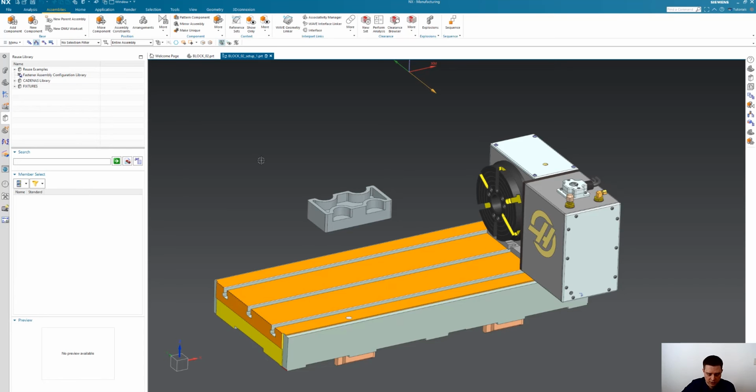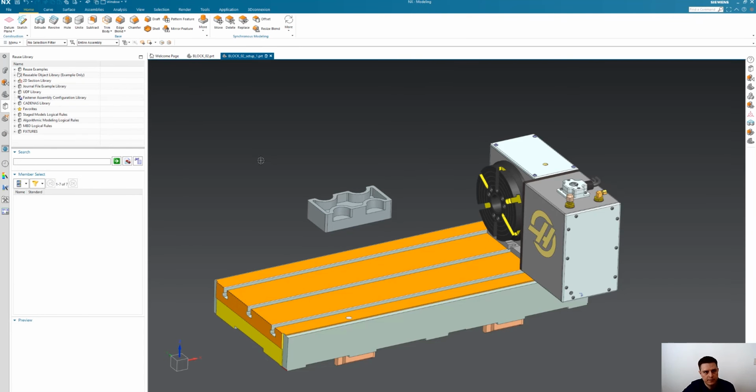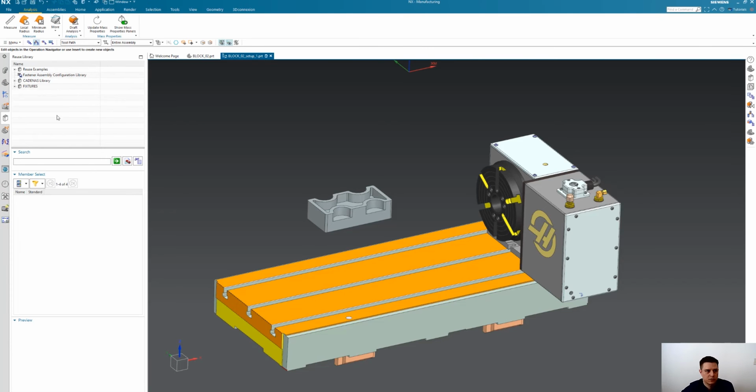So if I were to switch to the modeling module and go to the library management, you can see our fixture reuse library is there as well. I'll switch back to the manufacturing module, and I'll start pulling in some models and assembling this part.